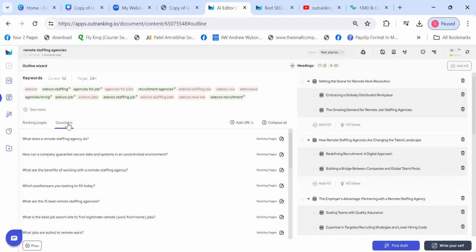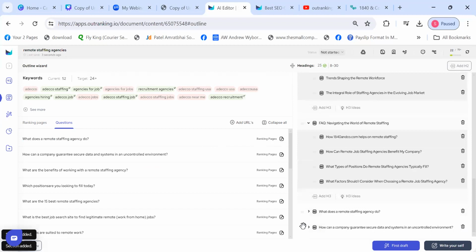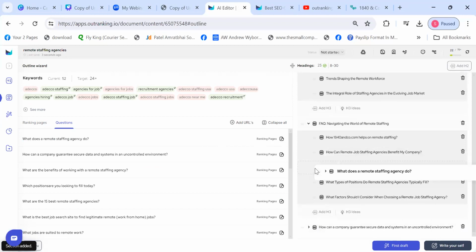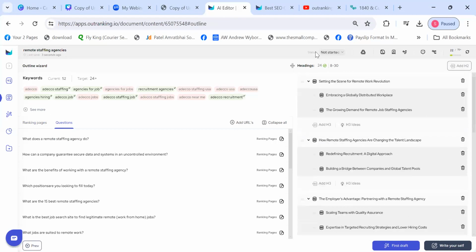Now let's look into the questions tab here. These are all the ranking pages' questions, People Also Ask questions. These are the popular questions that people are usually searching on Google. So try to add them if they make sense to you, and then you can simply club them up with FAQs as well if you want to, right? And then you can move forward.